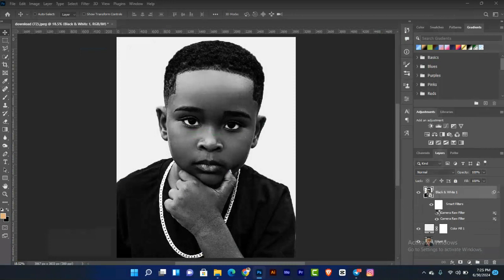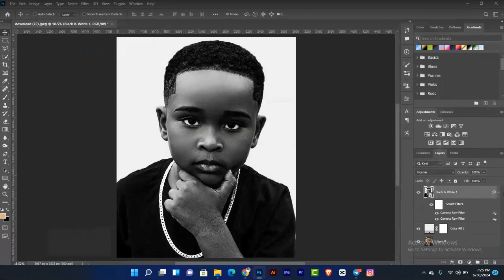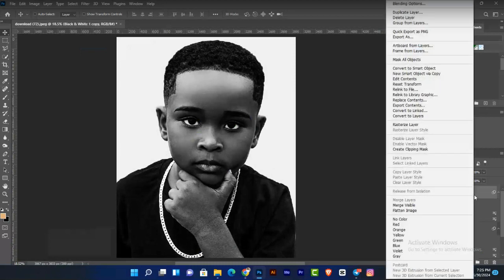So this is before, this is after. All right, the next thing I'm going to do is make a duplicate of this by clicking and dragging on the plus sign here, and then I will rasterize this. Okay, let me do that. I will right click and then rasterize layer.